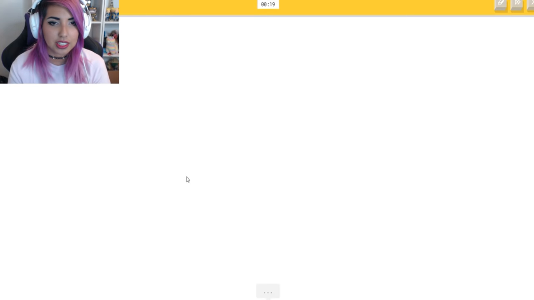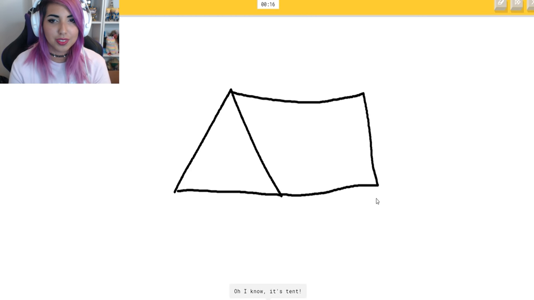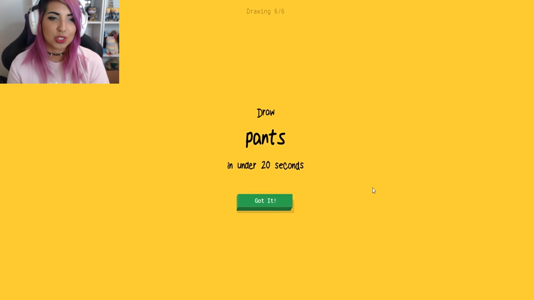Right, okay, a tent. So, there we go. I see triangle. It's a tent. Oh, I know, it's tent. Yeah, that was a very easy one to draw, I guess.